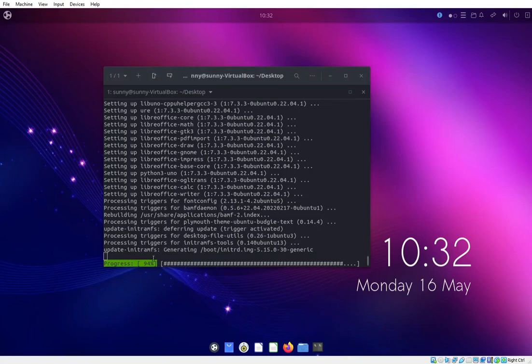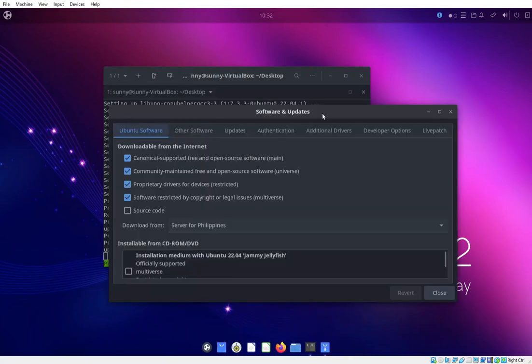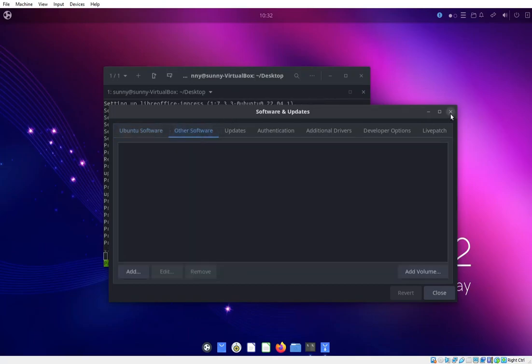Okay, so we're currently at 94%. Generating boot. Okay, we're currently generating boot. Wherever this is, software updates, Canonical, community maintained. It's up to you if you wanted to select. You can also select or download from different sets of servers here. In my case, since I'm in the Philippines, I would have this one as my default server. Okay, so I'm going to close this one now.